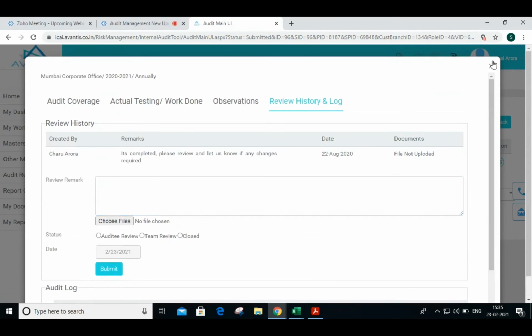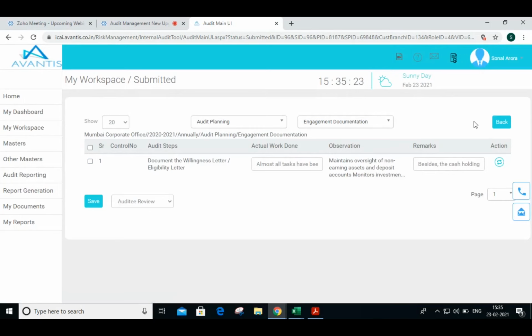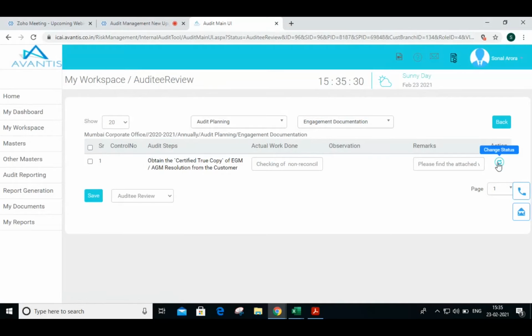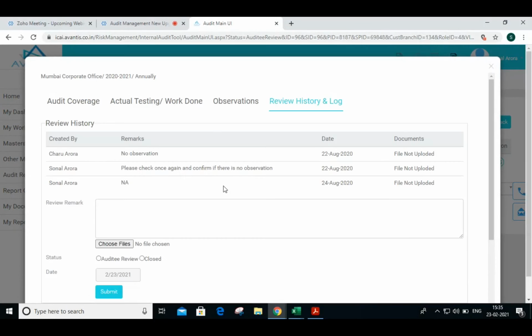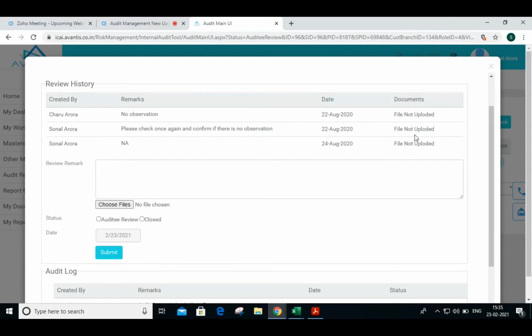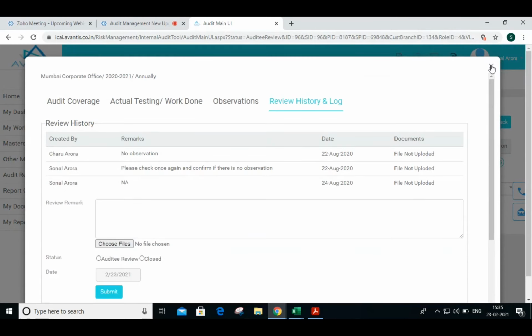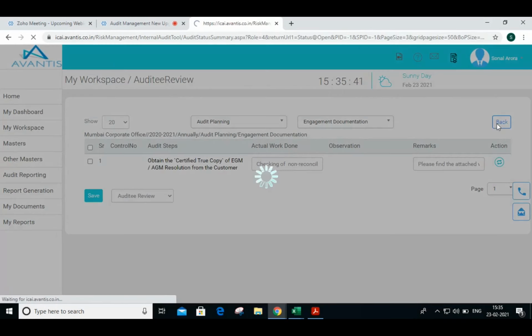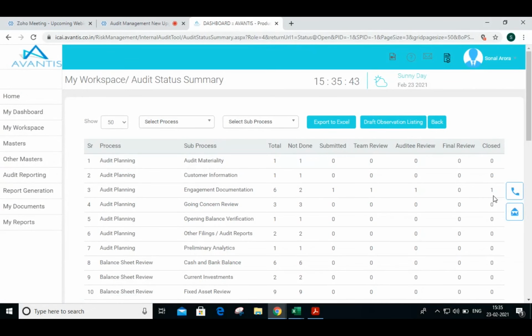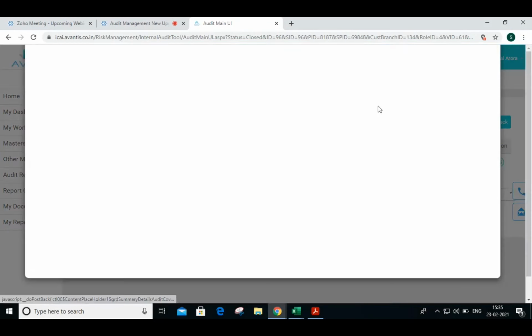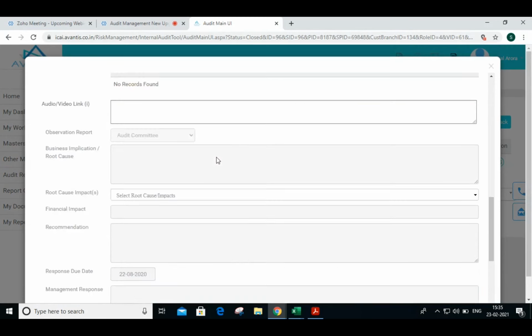I will show you the logs once. Here you can see there's an audit review. There are logs over here. And if you have closed it, then everything will be in a disabled form. You can see here, everything is in disabled form.